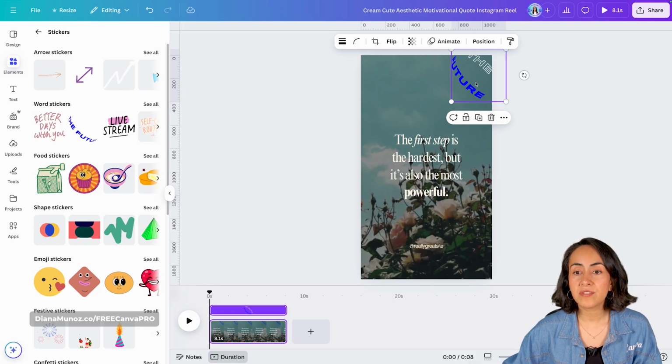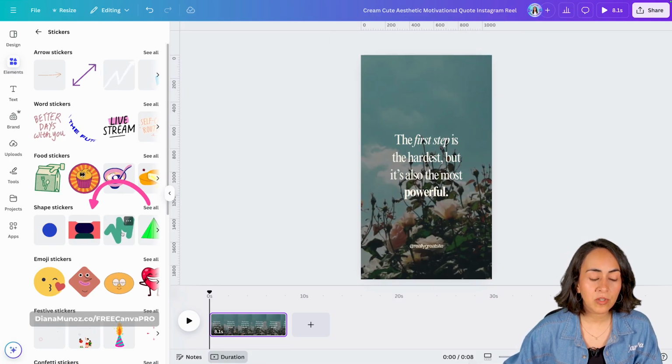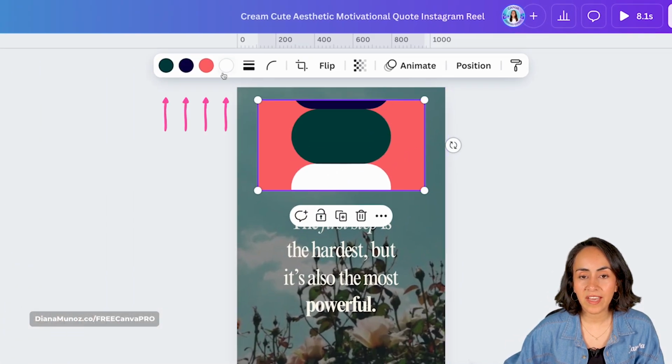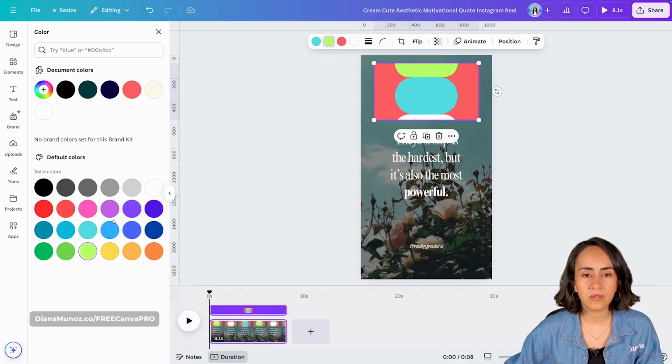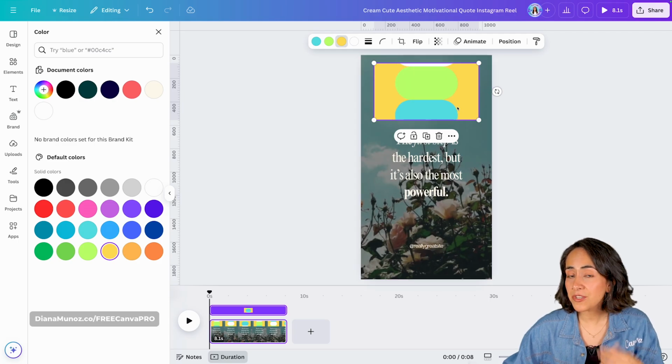With stickers, some of them will have already set colors, but some of them you will be able to change the color to them. So in this example, you see that I have access to colors and I'm able to change them from here. This is pretty fun if you want to have a video that has your branded colors.